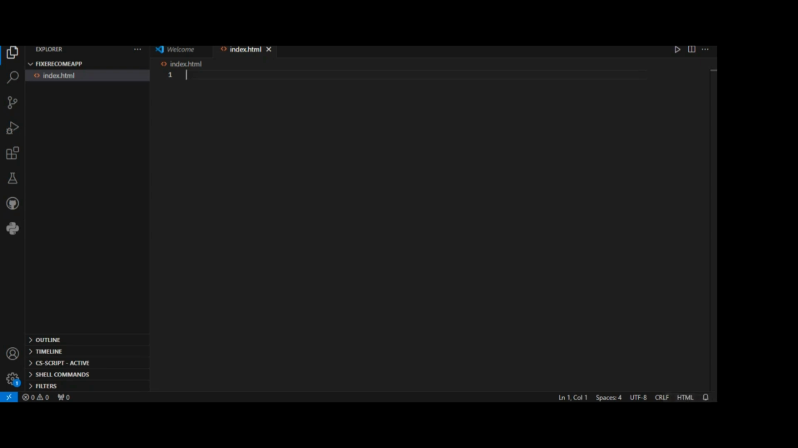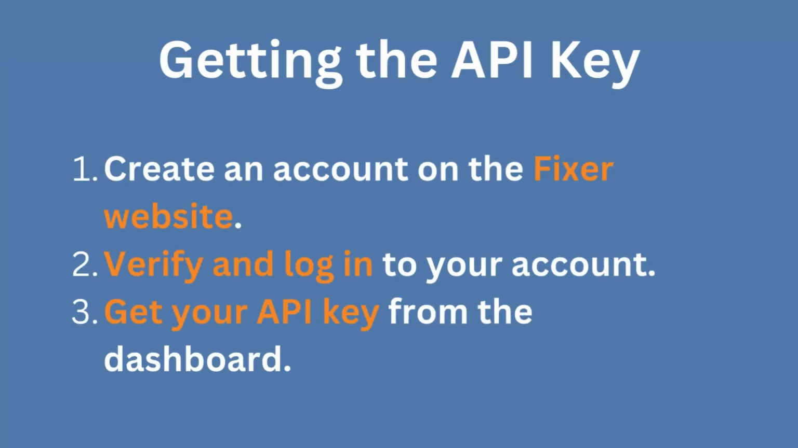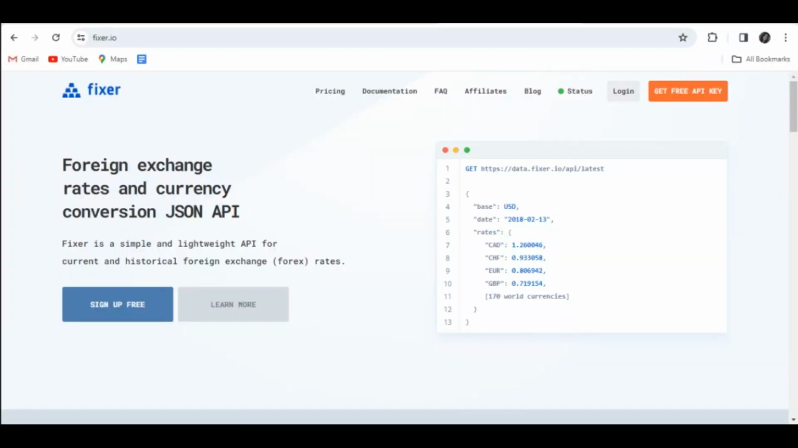Now let's move to the next step. Number two, getting the API key. Again, we have given three steps on the screen. Create an account on the Fixer website. Verify and log in to your account. Get your API key from the dashboard.